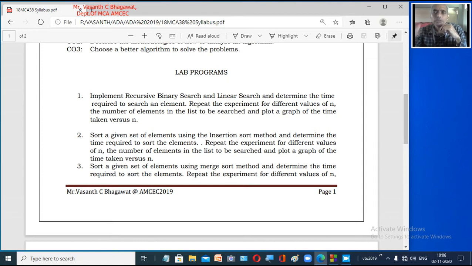So we will start with the first program. What does this first program say? Implement a recursive binary search and linear search. There are two parts here: one is linear search, the other is binary search, and we have to implement both in a recursive manner.